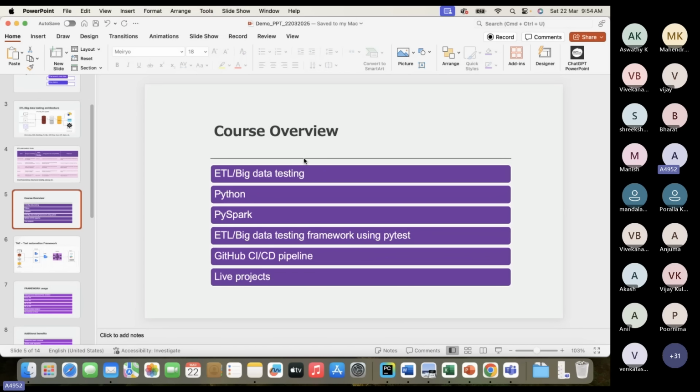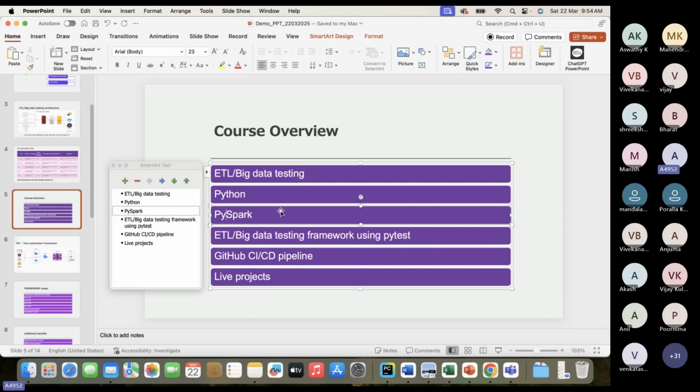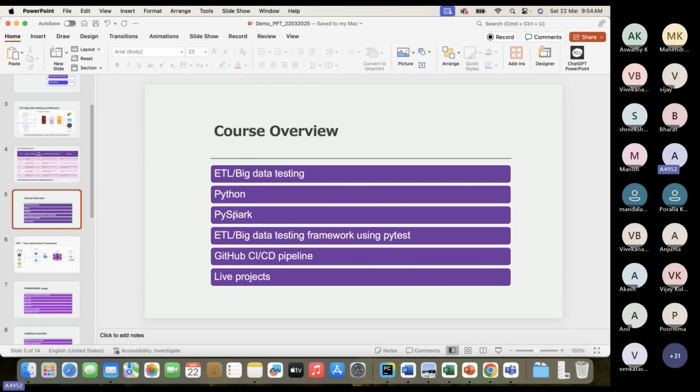That's why I thought to cover big data concepts as well, the advanced topics that are booming in the market nowadays. As part of ETL big data testing, we cover data warehouse concepts, data lake concepts, and data lake house concepts. And then Python and Pyspark. Python we will cover from very scratch, guys. You don't need any prior knowledge of Python. From the very first line of code, we'll teach in the class itself. Pyspark we will cover again from the very scratch. You don't need any prior knowledge of Pyspark.